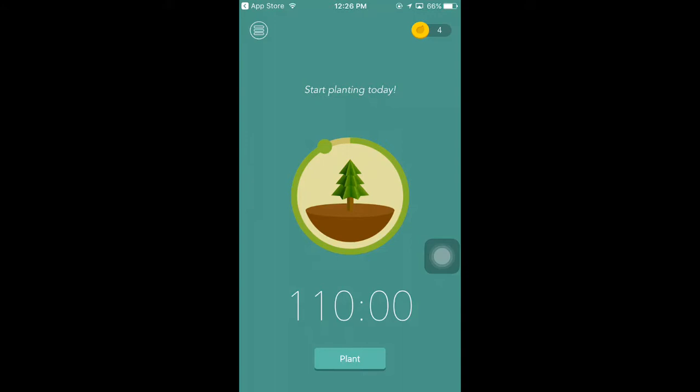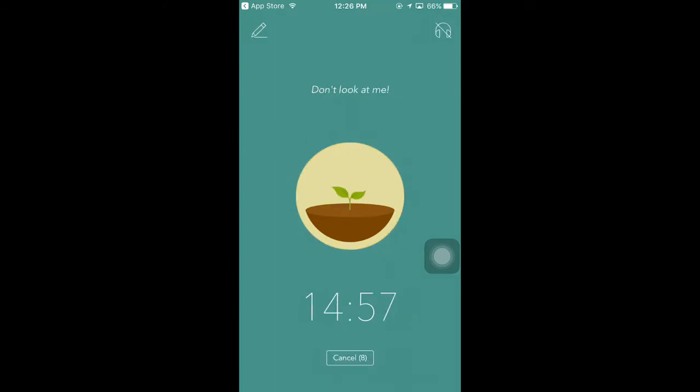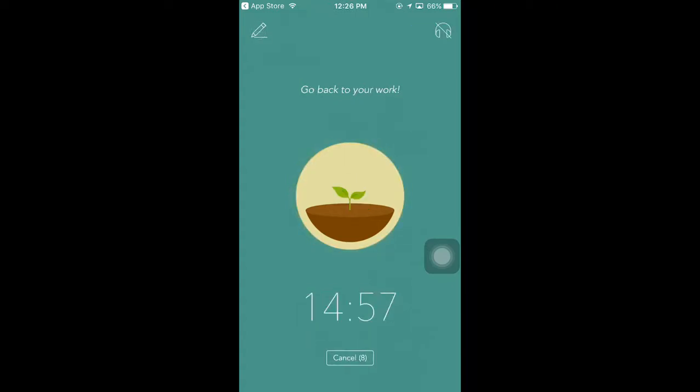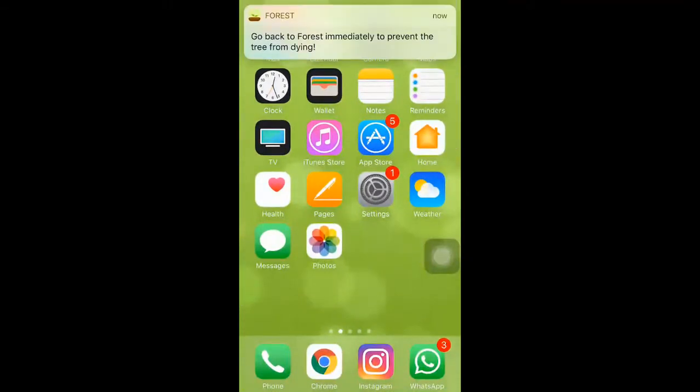So now let's try the functionalities and see how it is working. Here I have kept it for 15 minutes, and there is a time frame where you can cancel within 10 seconds. If you cancel within 10 seconds, it doesn't plant a tree. So here I'm going to go ahead and start it. Now I'm just minimizing the app and let's see what it does.